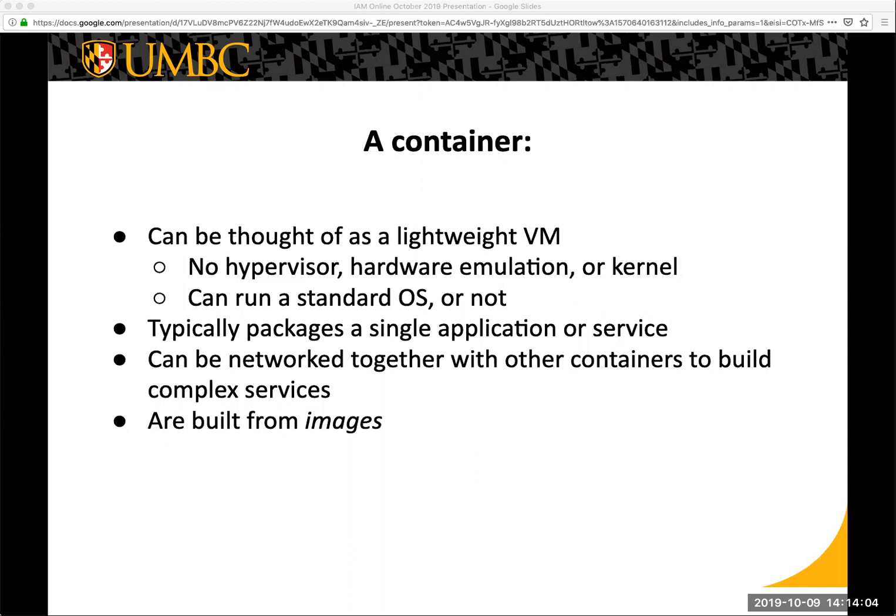And one container typically packages a single application or service. That's another way they differ from VMs, where your VM is essentially the same thing as a physical machine, or at least you think of it that way: the machine runs an operating system, and the operating system might run multiple different services, such as a web server and various other things. Whereas the philosophy behind containers is that you have one container per service. If you have an application that uses a web server, a database server, and maybe an LDAP server, you would have a container running your database, a container running your web server, and a container running your LDAP server.